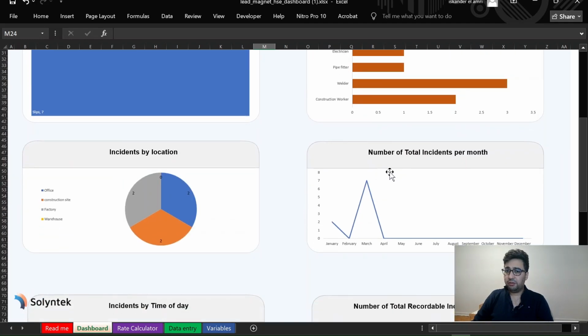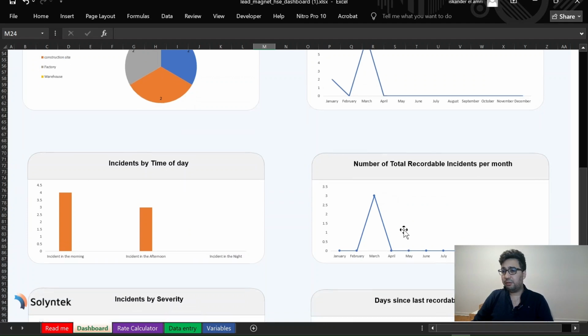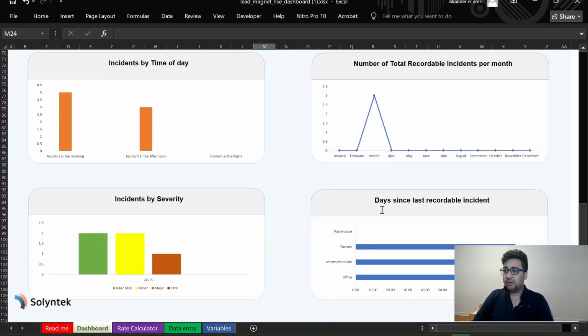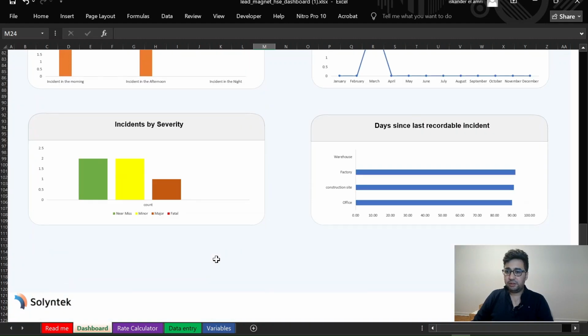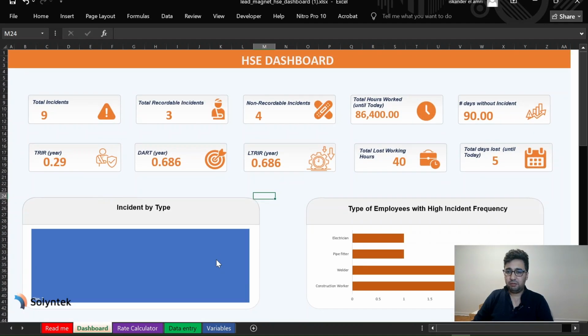Here we have the total number of incidents per month. Here, by location, total recordable incidents for that month, incidents by time of the day. If we have different shifts, it will compare the morning, afternoon, and night. Days since last recordable incident for your different sites, and the severity distribution of your incidents. All of this is going to be available in this dashboard, and it's very easy to use.